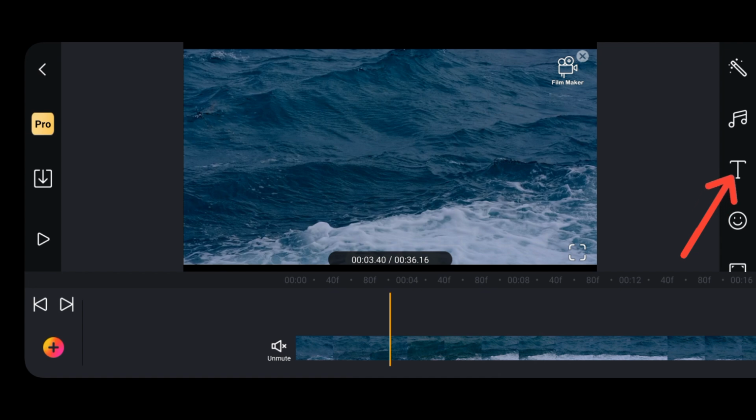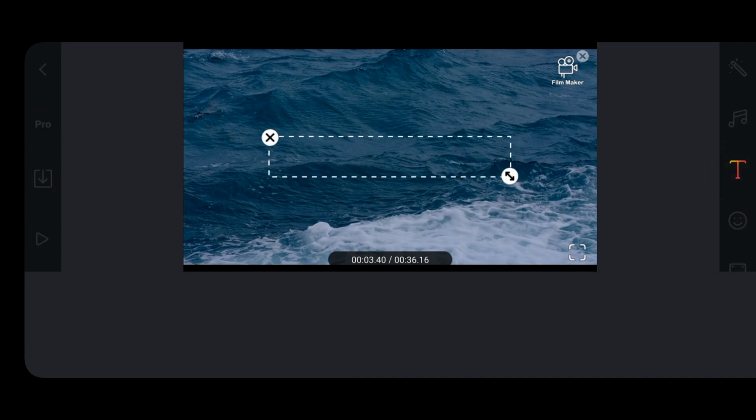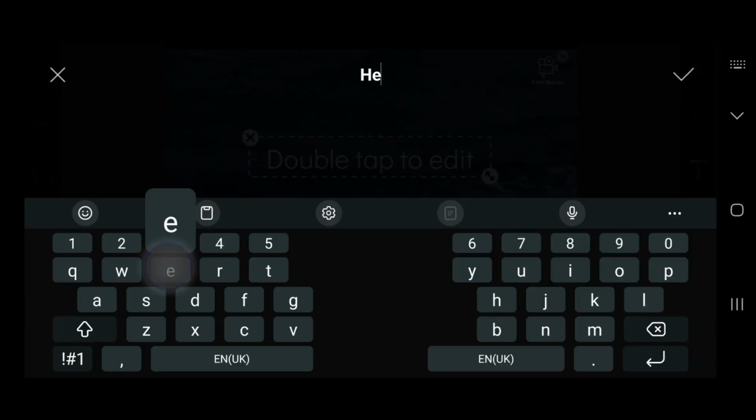Then look for the text or titles option with the T icon in the editing tools at the top right corner of the screen. Tap on it and the text box will appear on your video. Type the text or title you want to add.